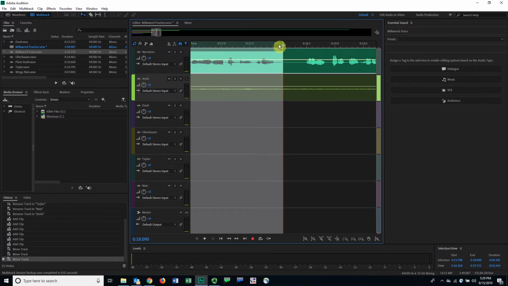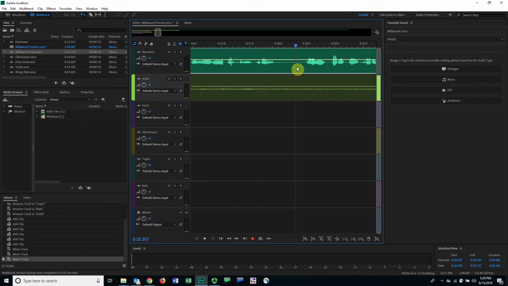Okay, so the I and O are nice ones for in and out point. If you ever want to clear them, just click your playhead wherever you want it to go and just press I and O at the same time. And it clears those in and out points because it puts them at the exact same place.